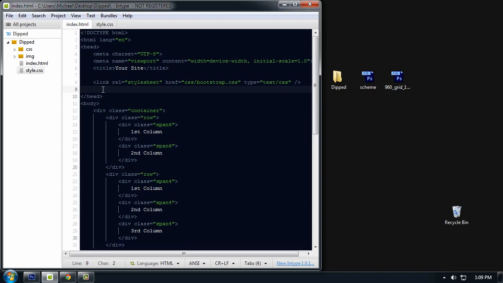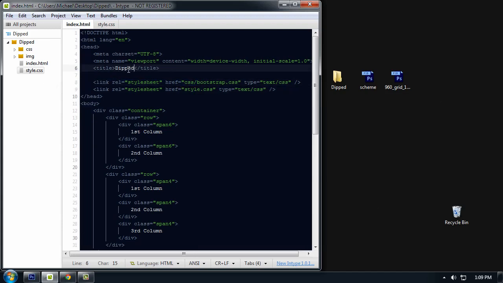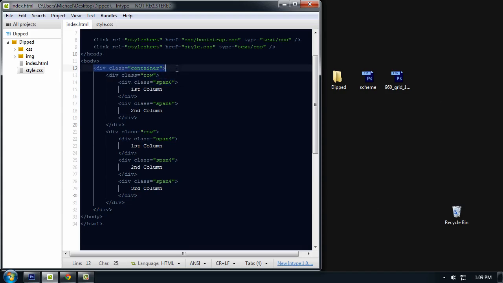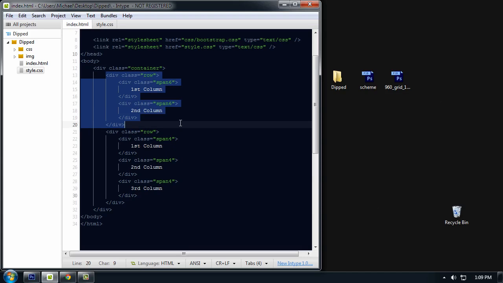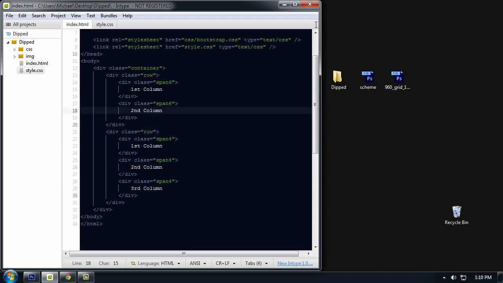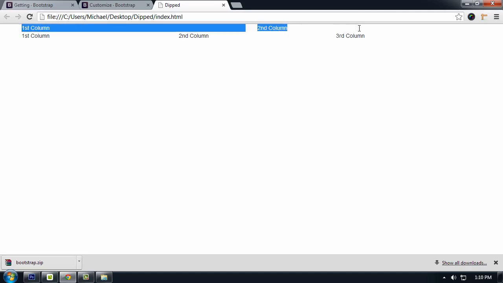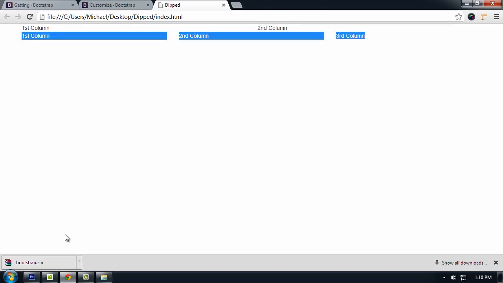We need to link the CSS file that we've created. So style.css, your site will be div, and here is what we've created. So div class with a container, and in a container there are two rows. First one has first and second column. The second one has a third column grid. So let's preview it in a browser. As you can see right here, they have first column, second, and the second row there are three columns.